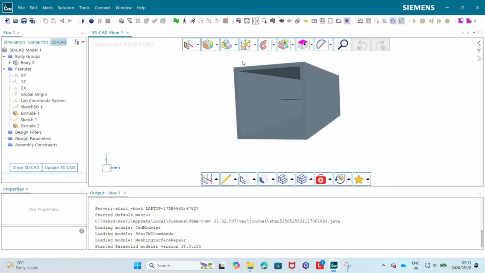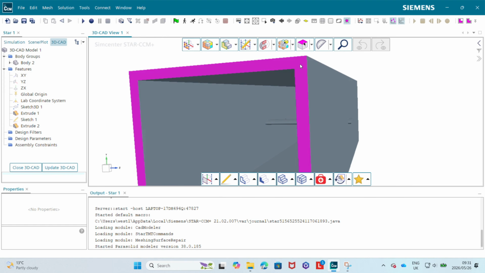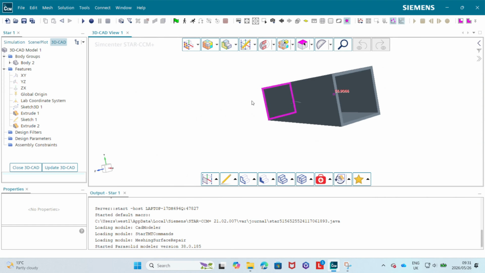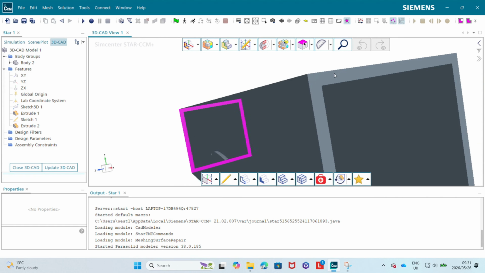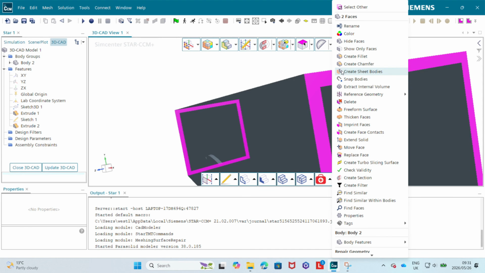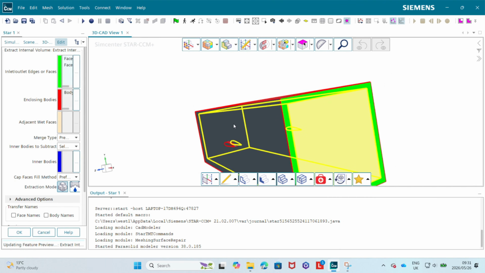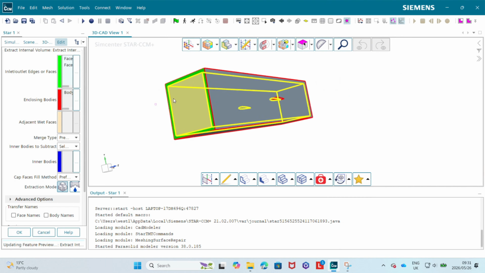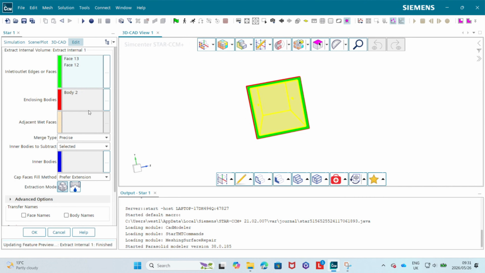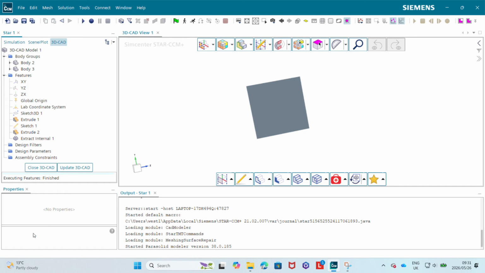So now we can go and select the front face and the back face of our wind tunnel, as we can see over here, and now we can go and press right click and extract the internal volume, as we can see over here. We can see here that we have got our faces and our bodies selected in which we are going to extract the internal volume from. We can see it here on the left, face 13 and 12 and body 2. And then we can go and press OK to extract our internal volume.